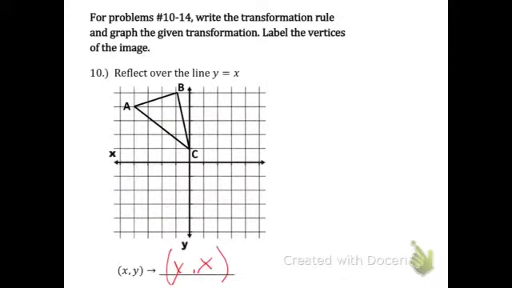Moving on to the next ones, you have to write the transformation rule and graph the transformation, label the vertices. I took the liberty of already putting the functions down. You can find these functions in your notes. Hopefully you still have them. If you don't, you just look on this and write new notes for yourself. So if you're reflecting over the line y equals x, that's this main diagonal, you take your old coordinates and you switch the order, and you'll have your new shape.